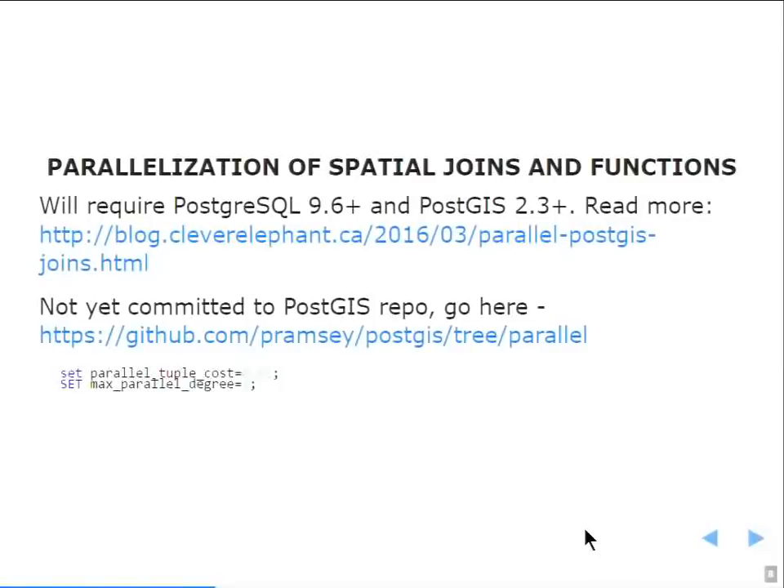Okay, coming in 9.6 with PostGIS 2.3, this is something that people have asked for quite a while: being able to take advantage of parallelization in queries. And in 2.3, we're going to have some of that with the ST_Intersects functions, and there are a couple of other functions like area and the other geoprocessing functions that are going to be able to take advantage of this.